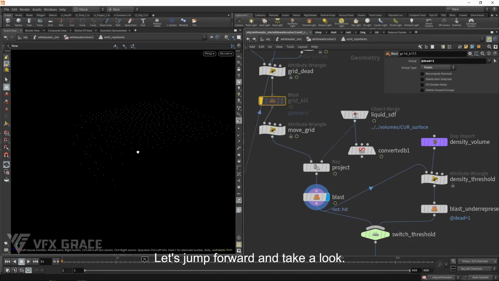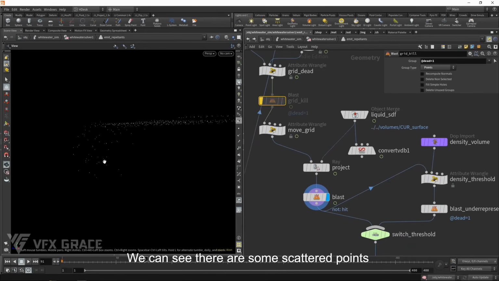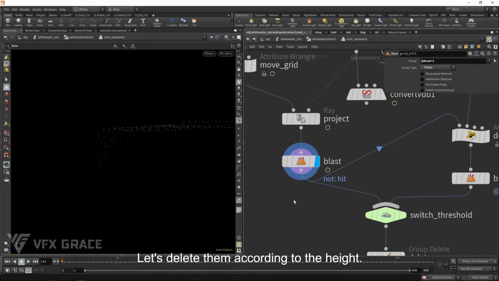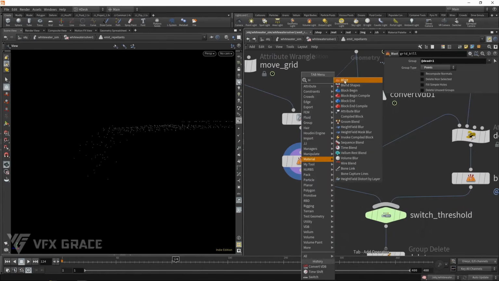Let's jump forward and take a look. We can see there are some scattered points on the surface of the falling water. Actually, these points are not needed. Let's delete them according to the height.